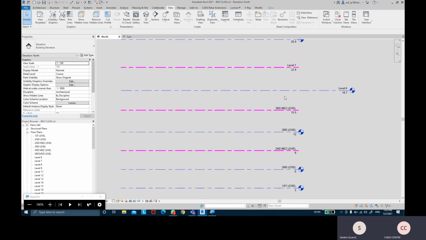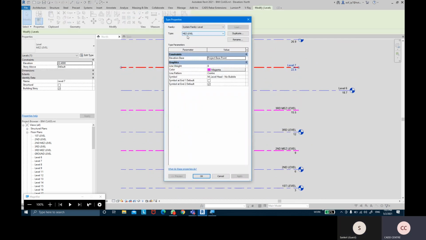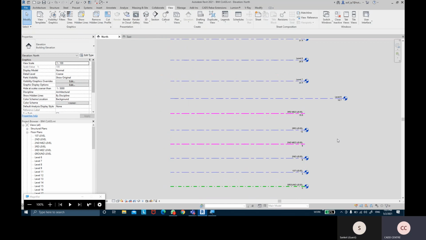It only changes the mezzanine level, because whatever editing I was doing was going into the mezzanine level only. If you want to do that to the other levels as well, I have to come over here and say no bubbles. I can apply, and other levels will also have no bubbles. If you want to keep the bubble symbol, you can click circle bubble and click OK and keep that.